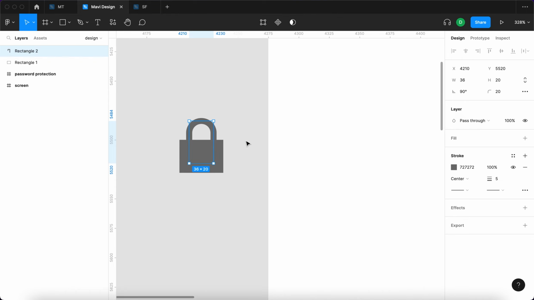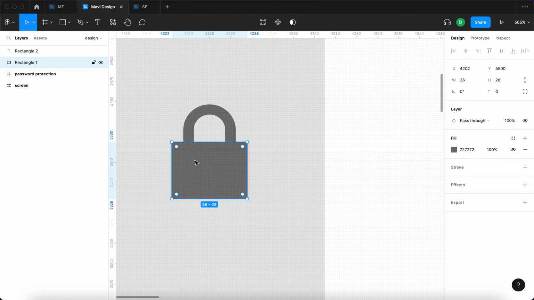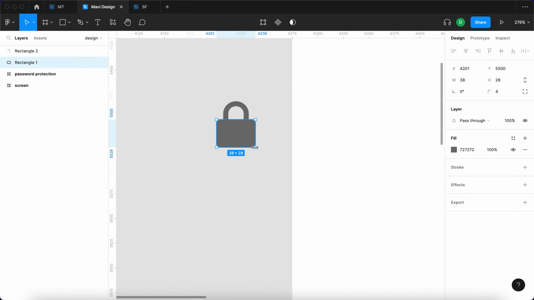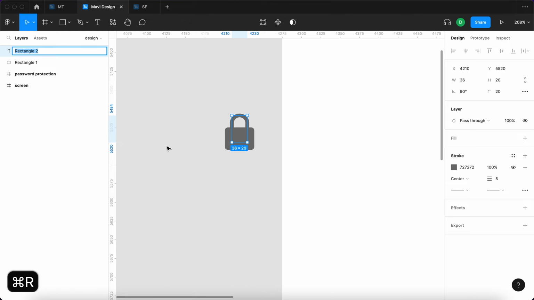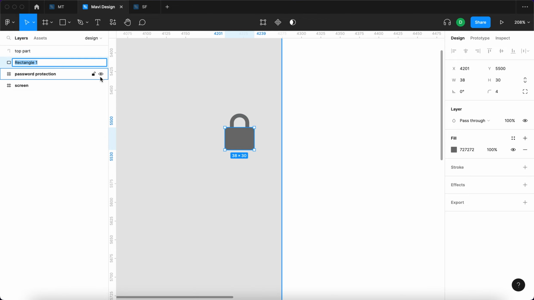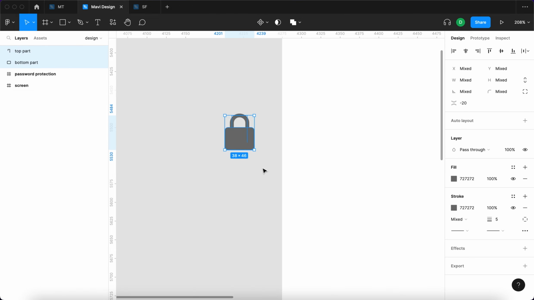So what you're looking at right now is a lock icon, and we're going to use this in our user flow prototype. I'm going to also round this lock, meaning adding like 4 or 5 corner rounding, and then maybe make it a bit wider again so that it all looks proportional. I think this works, and I'm going to also rename this top rectangle to be called top part, and then bottom part for the second one, and finally select both of these and turn those into a component.